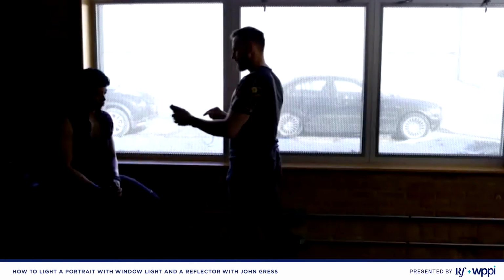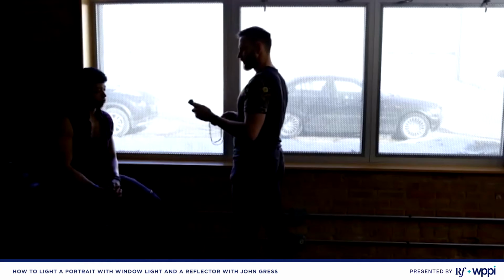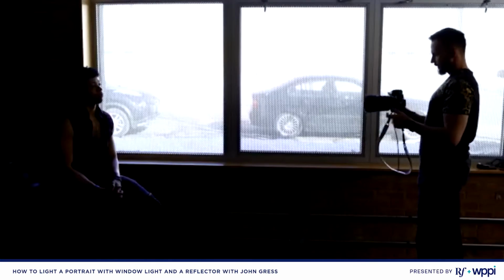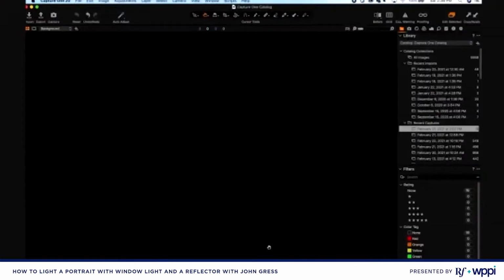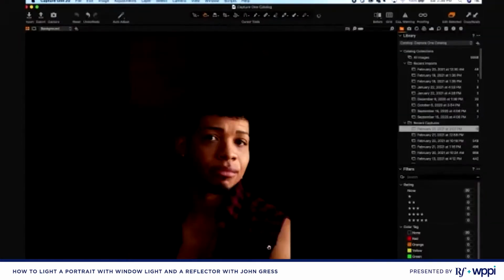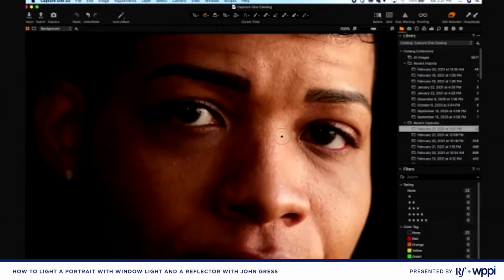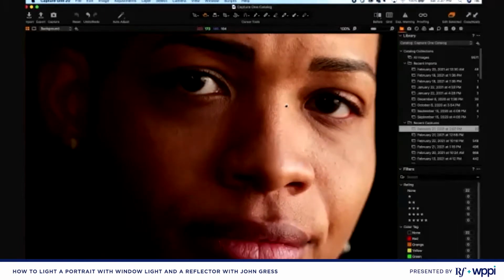Okay, so I've checked things out, and our exposure is going to be 1/125th of a second at f2 at 400 ISO according to my light meter. So let's go ahead and shoot the very first photos. Okay, so let's go ahead and look at these first few images and just make sure that we're on the right track technically. So the exposure on his face looks perfectly fine to me.